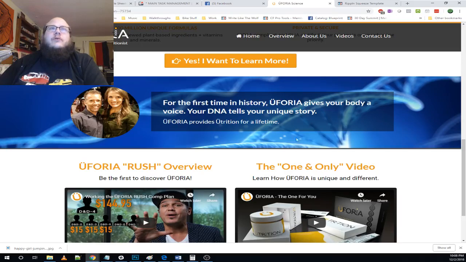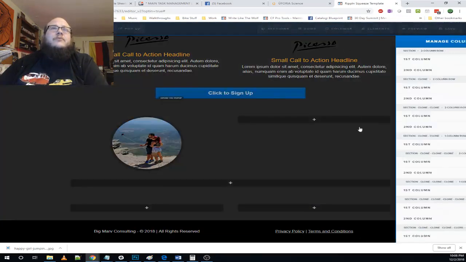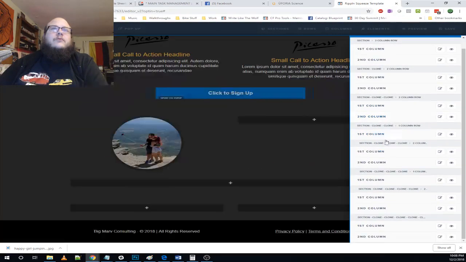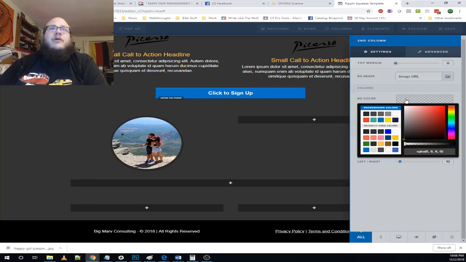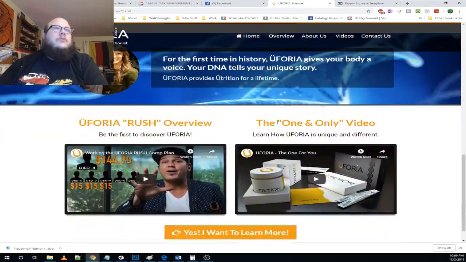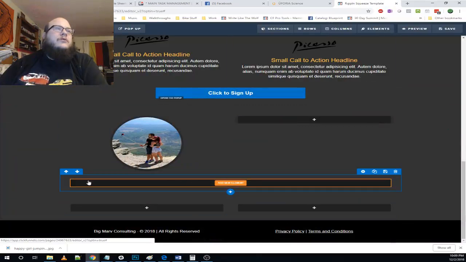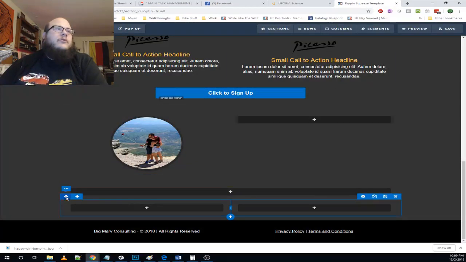Alright, and then look at this tricky stuff. This column has a background color. So what you're gonna do is you go to columns, right? And you can go right here to the second column, click the pencil, change the background color. We're gonna change it to black. Let me go ahead and find an image for this section. I don't know why I have a button right there. This should be down here. Alright, there we go.